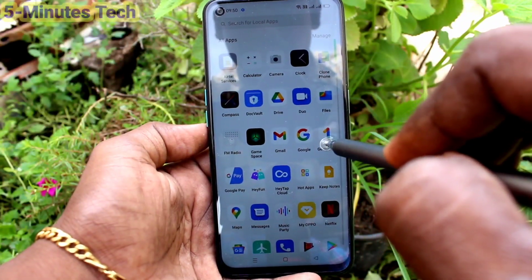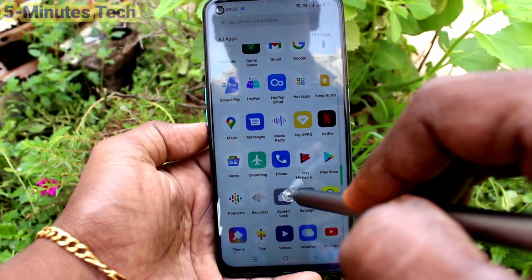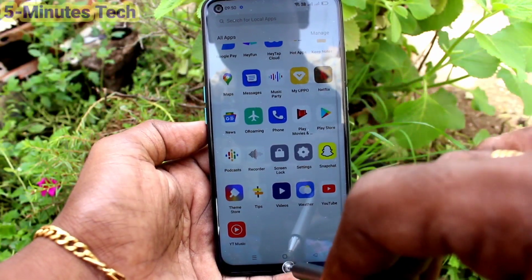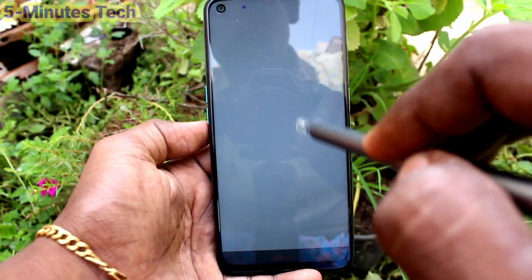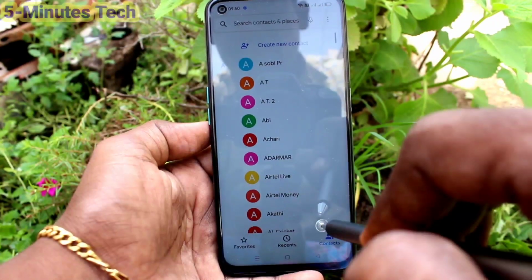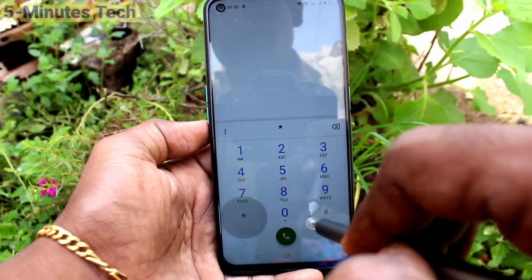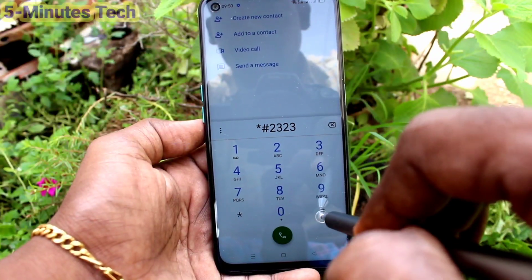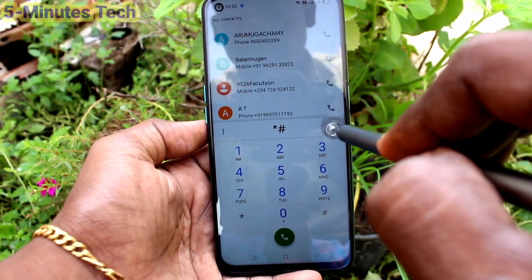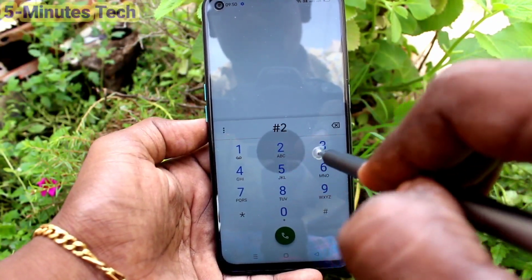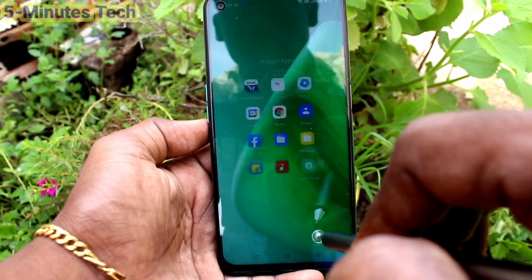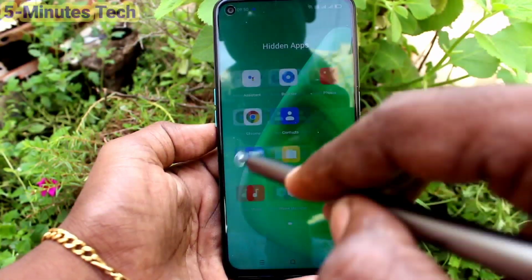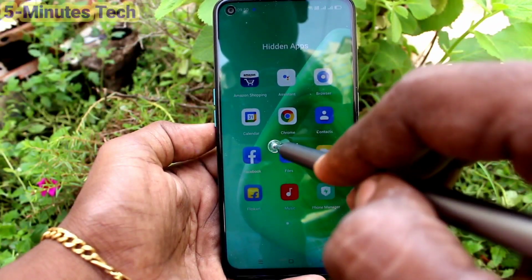So if you want to use those apps and if you want to see those apps, you go to dial. Go to dial and type hash 2323 hash. That is the access code. Yes, these are the apps which are already hidden.